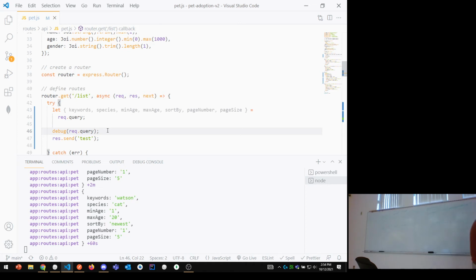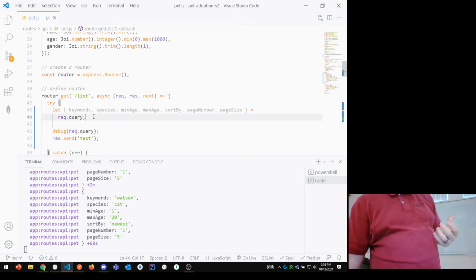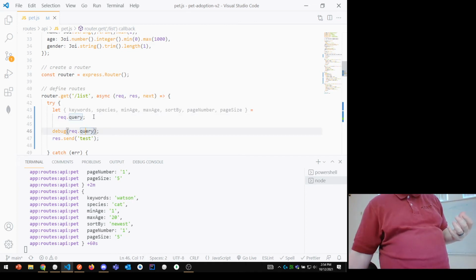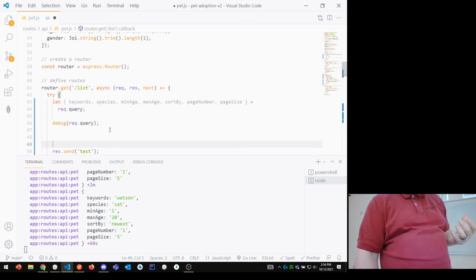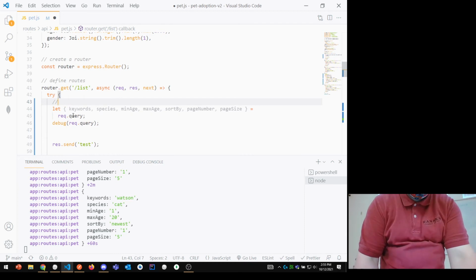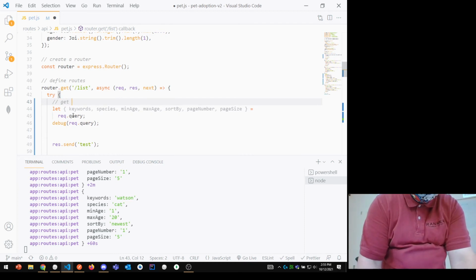Okay, so now we want to start building things up. So what is the first stage? I'm going to put this debug up before I start writing the rest of the code. And so maybe we call this, put a little comment on here, get inputs. So we're getting all the inputs.